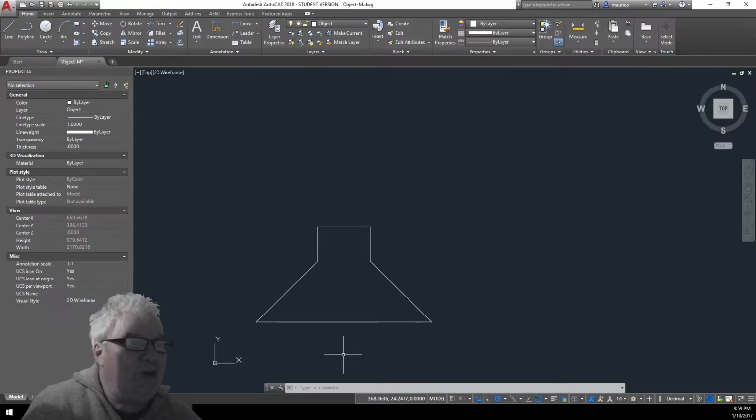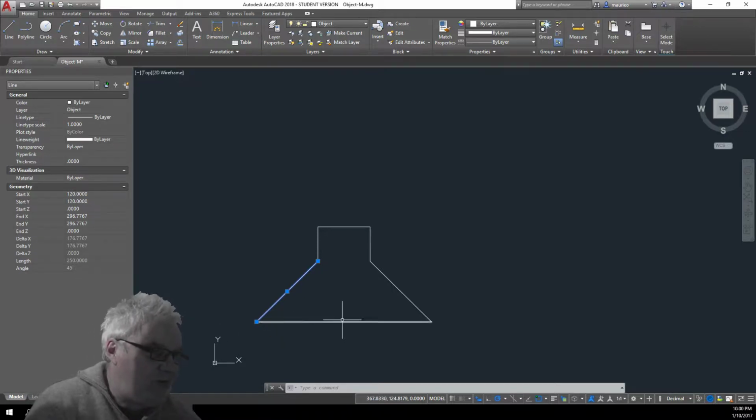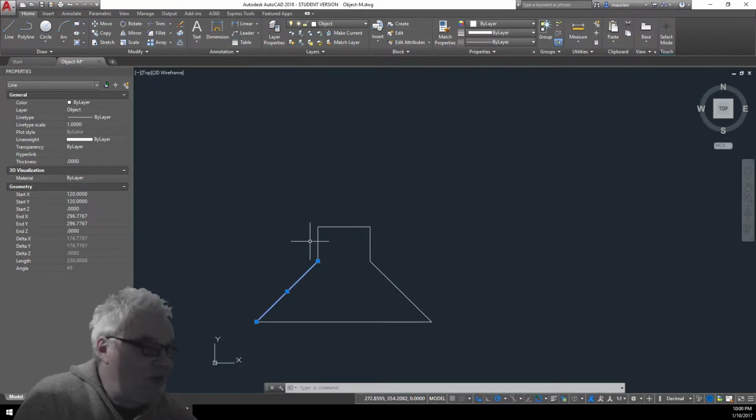But I just want to go a little bit further. Now if we click on here, we can see in the properties, which is turned on, that we've got a line. It starts at 120 and 0, and its length is 250 and it's at an angle of 45 degrees. Now that's an absolute angle, so this would be 0 and that would be 45. So let's go to this line here.